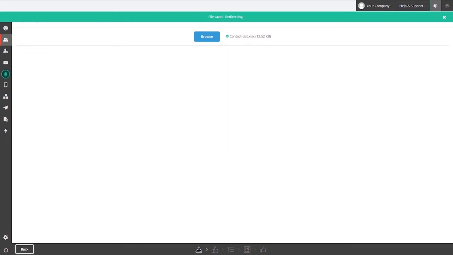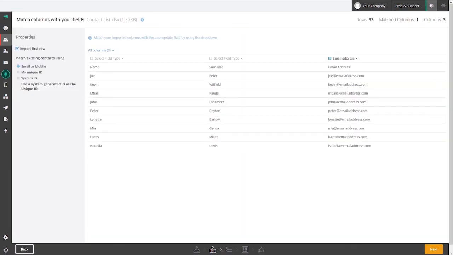In this step of the process, you will tell the system which fields to map to each column of your data. We recommend you use field names in the first row of your spreadsheet to simplify the mapping. By default, email address is used as a contact's unique identifier. If you have a specific identifier that you need to use that is not an email address, for example, a customer ID number, you will need to set up a custom field before continuing. We cover custom fields in a separate video.